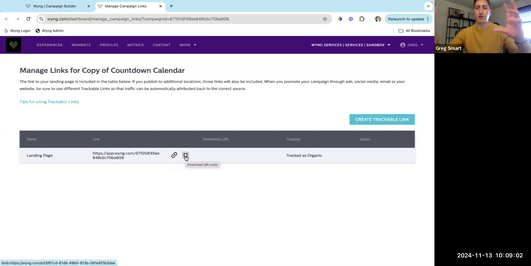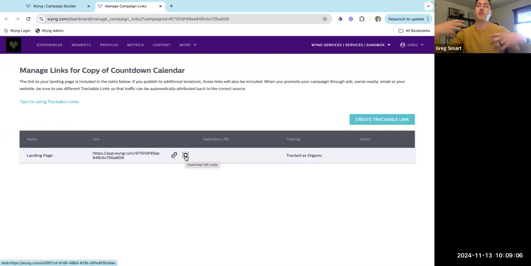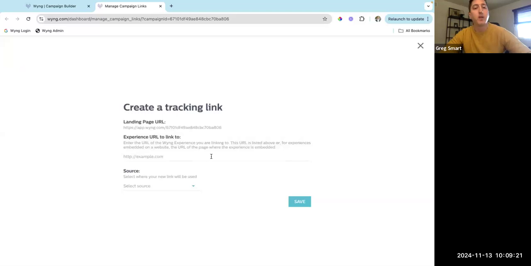So we'll touch on this a little bit later when we get to on location experiences. But say if you did want to have different QR codes for different locations, different things like that, it'll also generate a trackable QR code for you when you go through this setup. So what you would do is say, let's create trackable link. The first thing it's going to ask you is where should this trackable link redirect to?